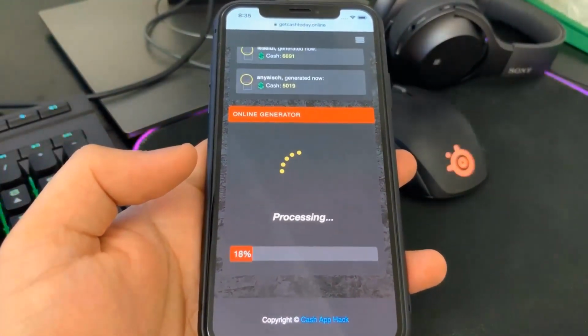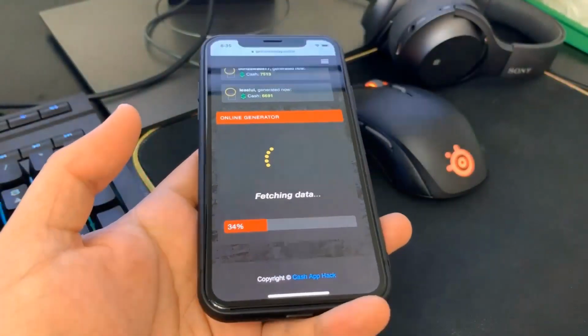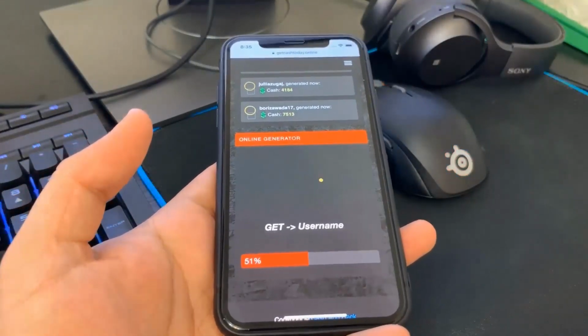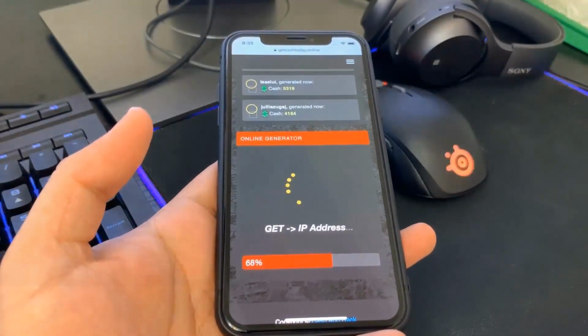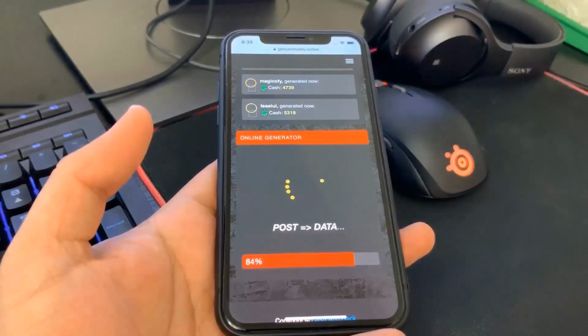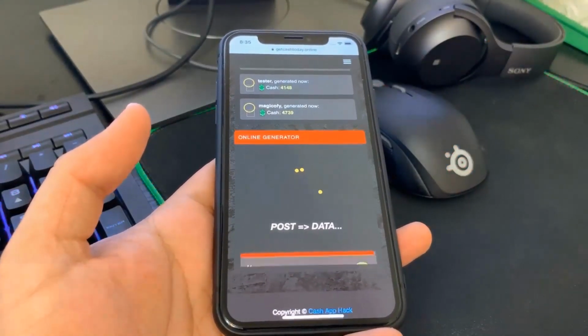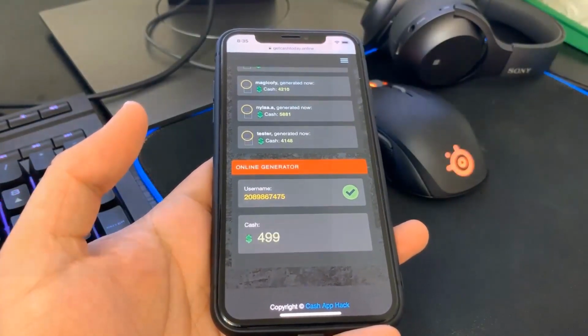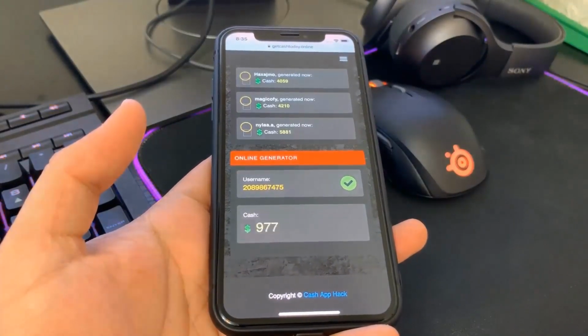So now it's going to process my request, and what it's doing here is it's injecting packets into the Cash App database. So it's going to go ahead and fetch my profile, inject those packets, and modify the money value from $0 to $999. And you guys can see the process has completed.